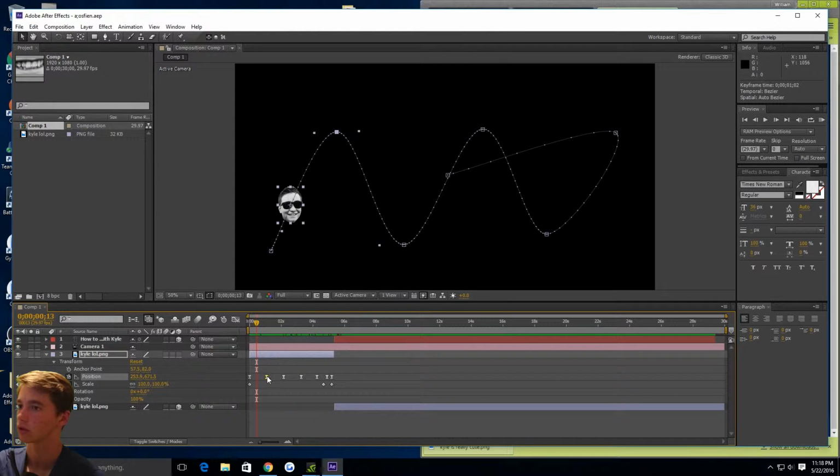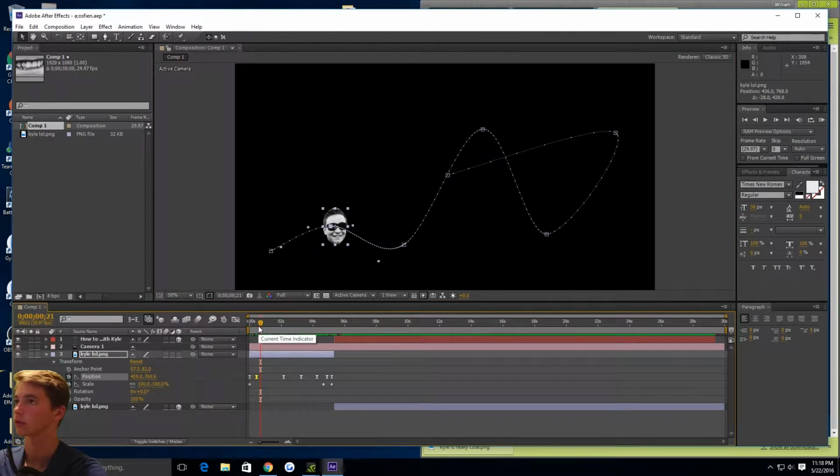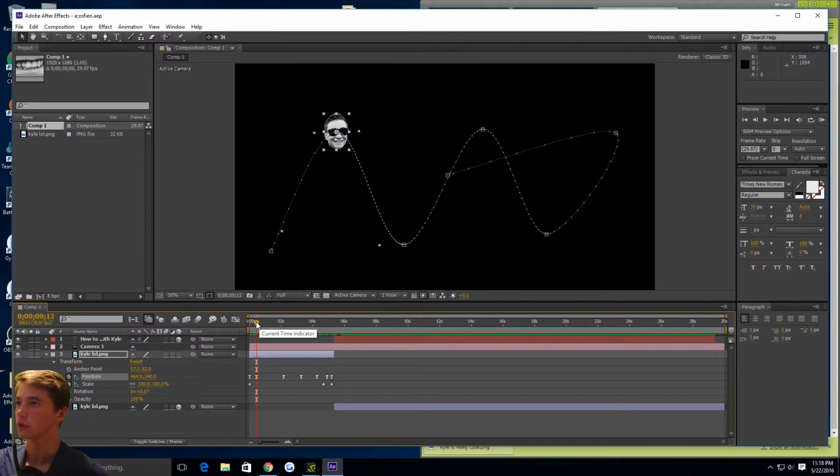So I could move this a little closer, then you can see it would move there faster. And I can also move this point. If I go right here on this keyframe, I can move this point to make him just move like that. But I don't want to do that because that doesn't look good. So yeah, I just had him go around, and then I added a keyframe right here for the scale.